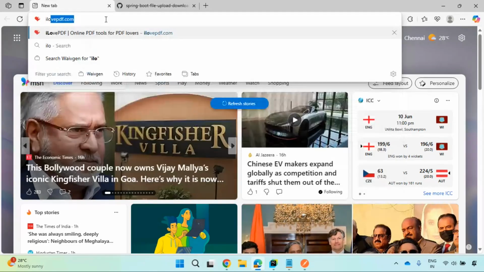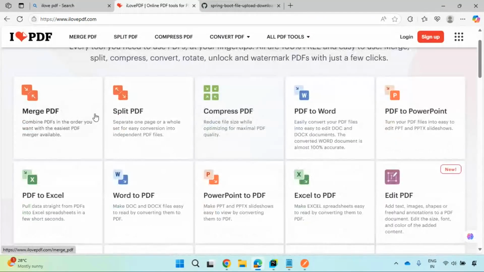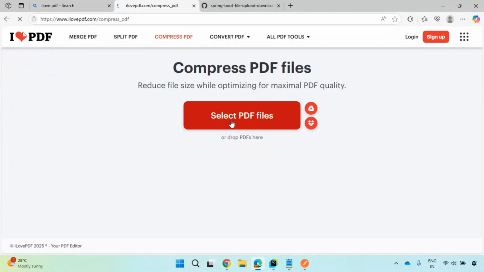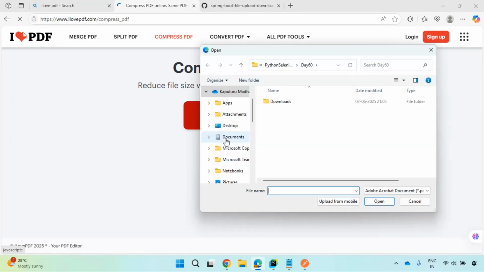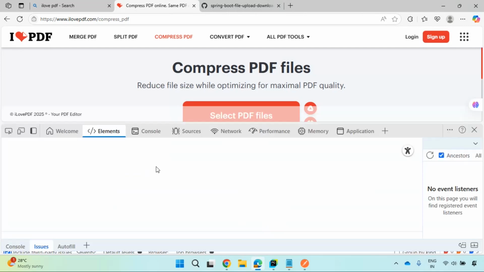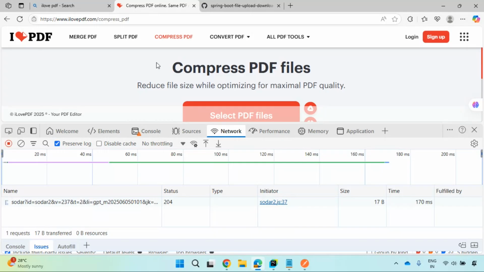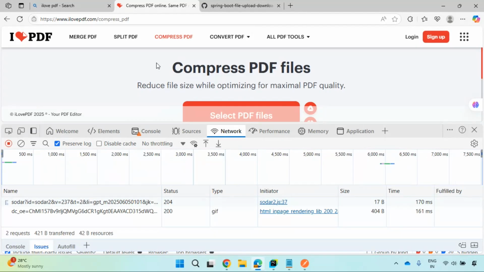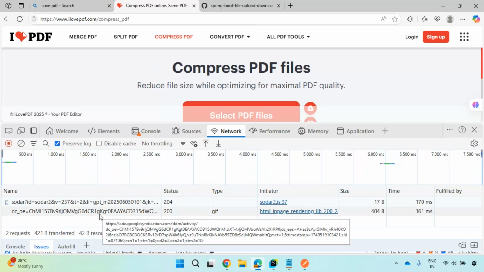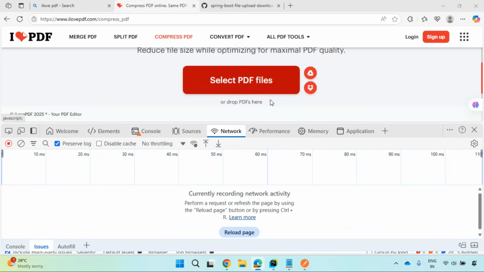I'm taking iLovePDF, which is a famous site for working with PDFs. You can merge PDFs, compress, anything you can do. So I'll select a PDF file. Before selecting that, I'll open the Network tab. Every call, whatever you perform on the UI, with those actions, a call will be generated in the backend, right? So observe here, I'll be uploading a file.